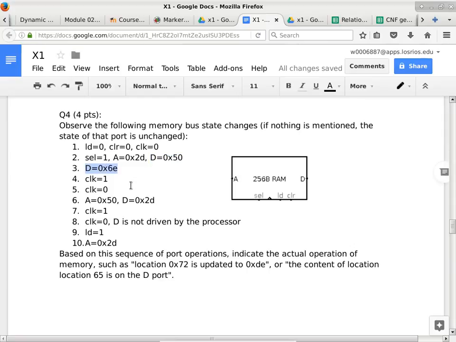So when I change D to 6E, the 50 was never stored. I changed the data port to 6E, and then I have a clock transition. So by the time I get to step number 4, we actually end up with something being stored at location 2D, but it's not 50. 50 was never stored. It remained on the port, but never stored in that location. It's only 6E that is stored. Are there any questions about this part? Because this is the important part. If somebody gives me the answer of we first store 50 and then we store 6E into that location, I would take points off. It's not entirely wrong, but it is not entirely correct either.